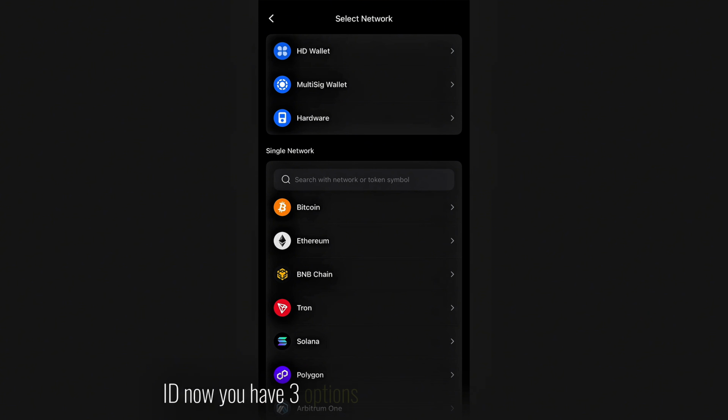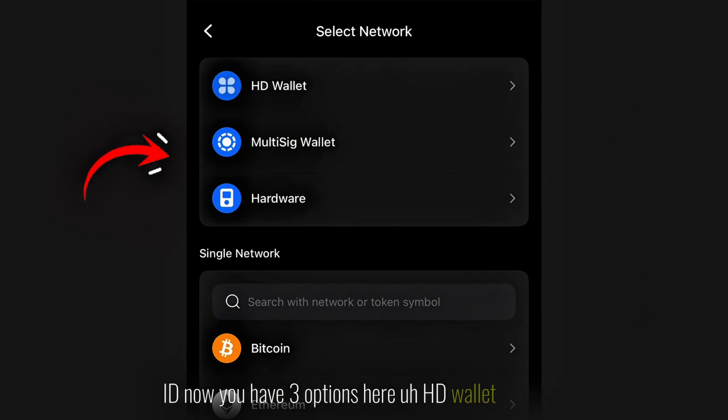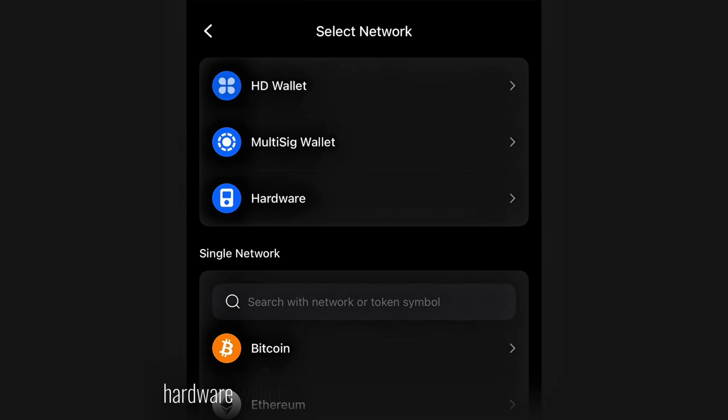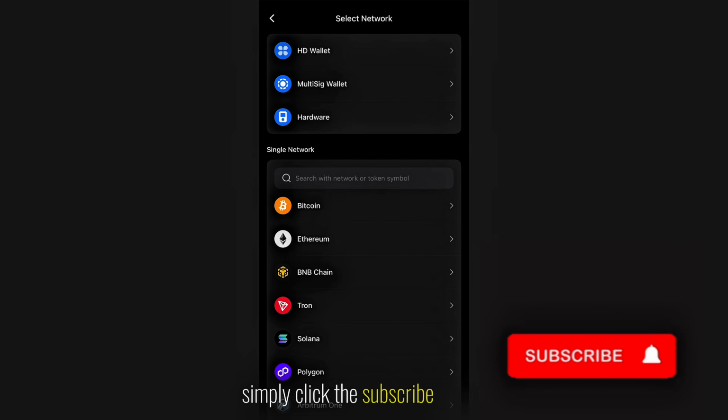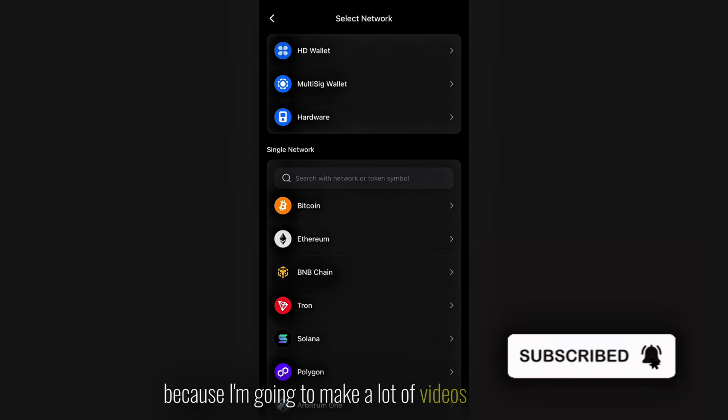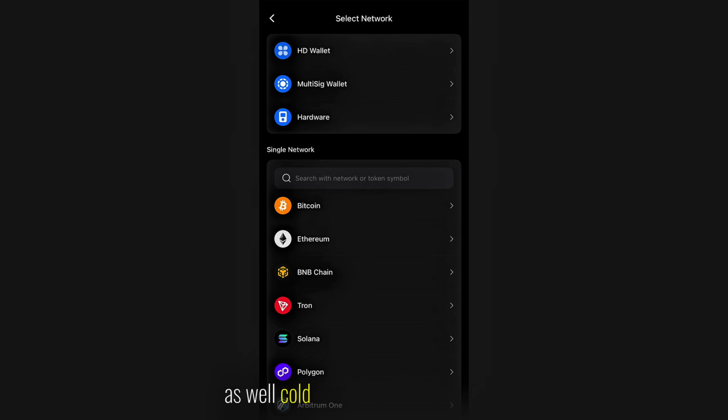Now you have 3 options here. HD wallet, multi-sig wallet and hardware wallet. Most people confuse here. Hardware wallet only works if you have a physical cold wallet, and if you don't know what is a cold wallet and how you can buy it or how you can use it, simply click the subscribe button because I'm going to make a lot of videos on that topic as well. Cold wallet or hardware wallet is an offline wallet with the maximum security levels for crypto savings.